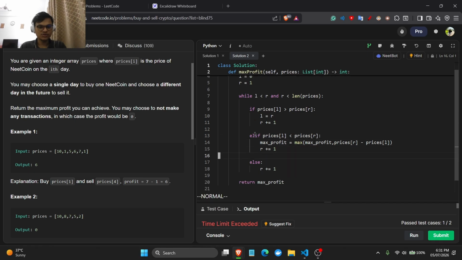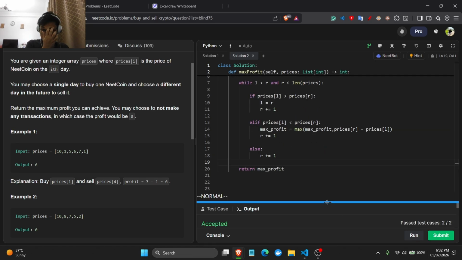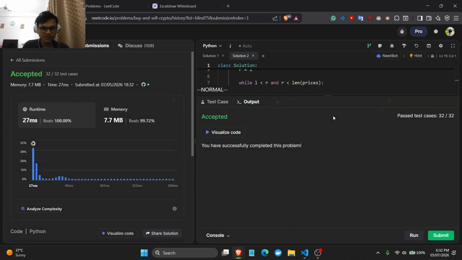To be honest, you could just do it over here as well, because we're doing R plus 1 in each one of them, but no worries. And this should pass the test case. And if I submit this, this will also pass. And yeah, okay, great. That works.